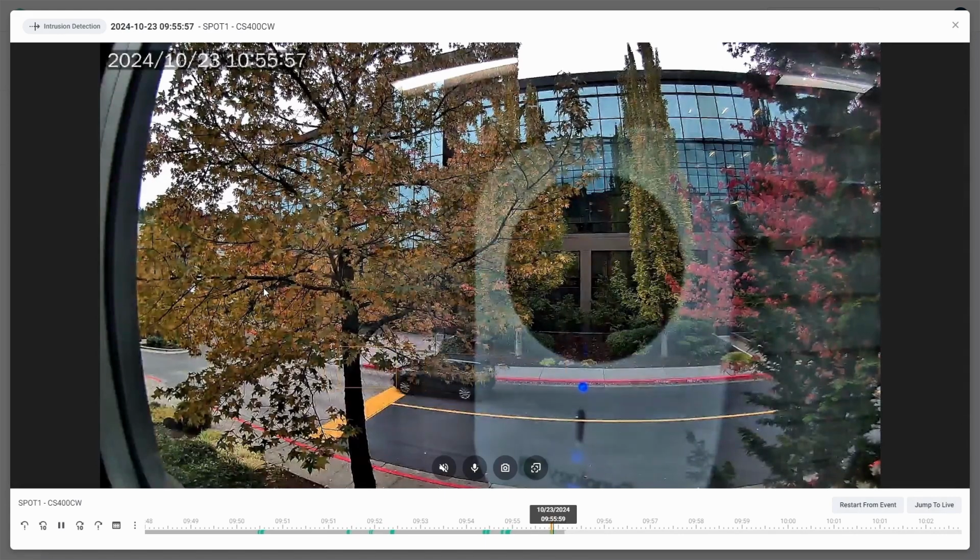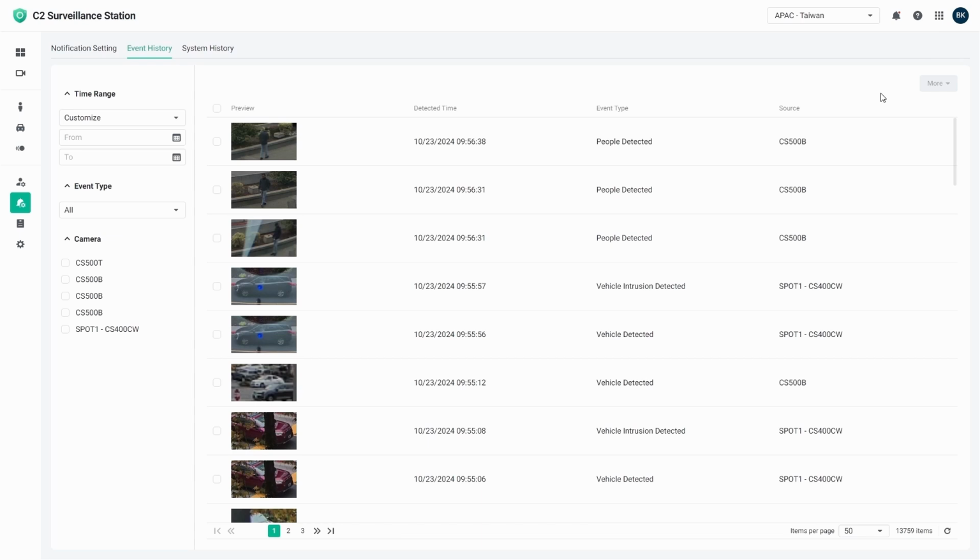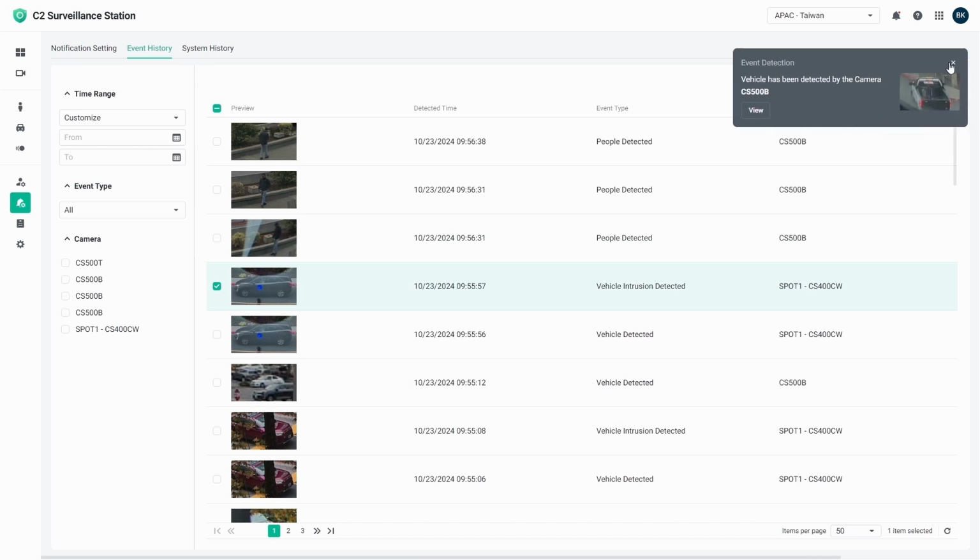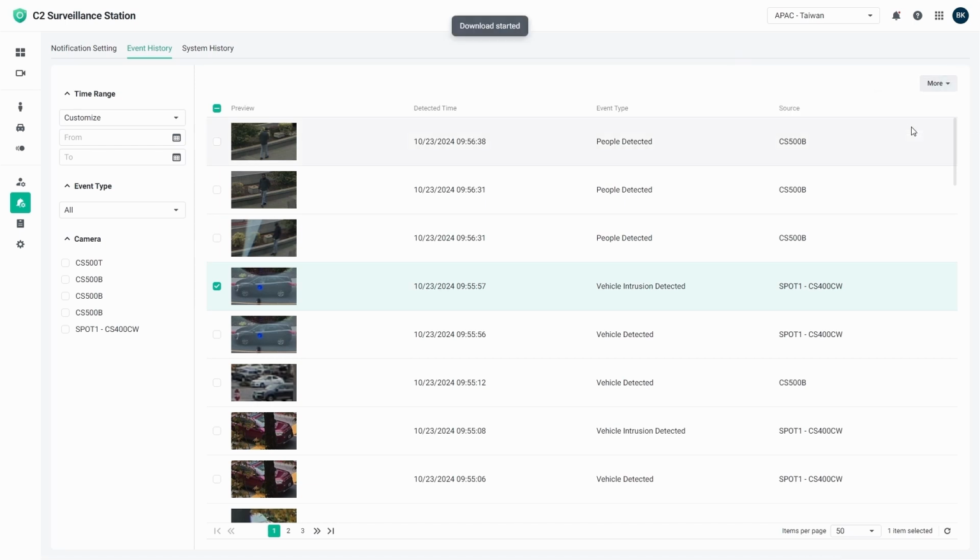Just like other menus that we've seen in this regard, you can restart from the event a few different times if you wanted to review it, or jump to the live shot of that camera. Now, you can select any of these individual detection results and click the More button on the top right-hand side and download individual clips directly here, rather than using the timeline download feature that you've seen previously.